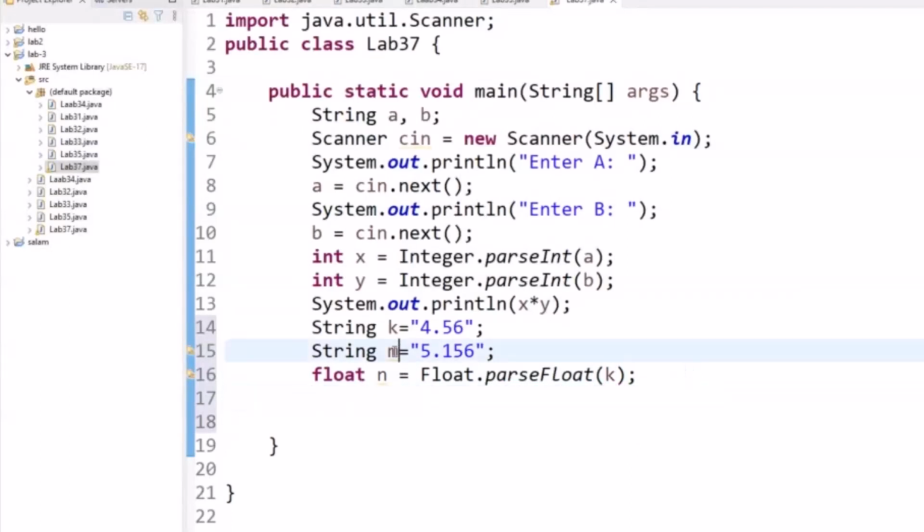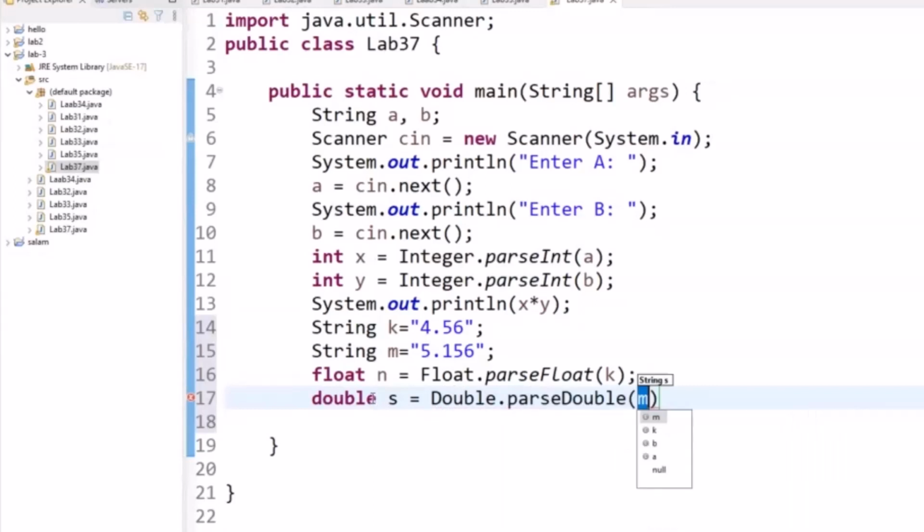Okay, and I want m to be double, just out of stubbornness. Now what? Double. I want to show you double. What shall we call it? Let's say any letter, s. Okay, is equal to double dot parse what? Did you get this, girls?